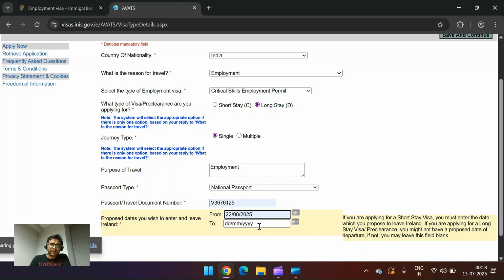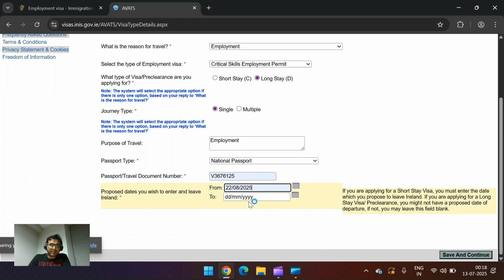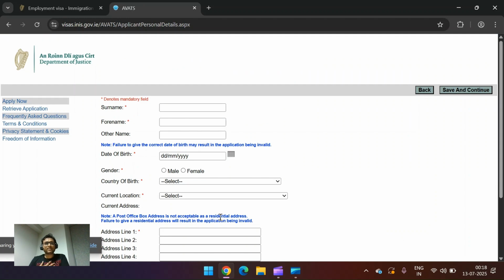And the to date, leave it blank if you're going for the long term, because you are not sure whether you are going to come back, or after how much time you are going to come back. So there is no limit. You just keep it empty. That's what it says, right? You may leave this field blank. Just go save and continue. I'm sharing from my experience, because I was successful in creating this application, and then successfully getting the visa on my own. That's why I'm telling all of this.